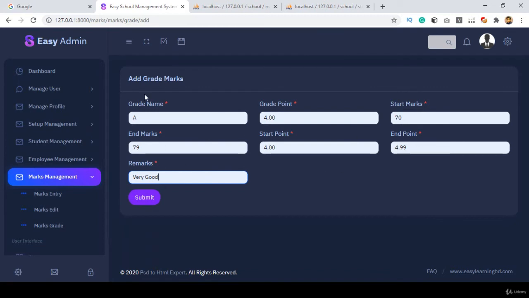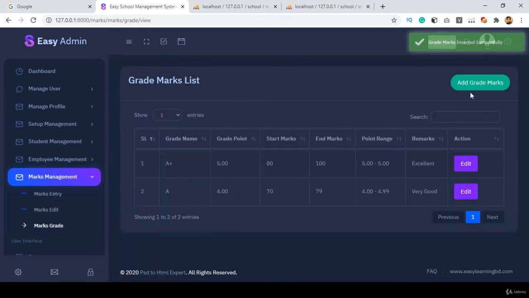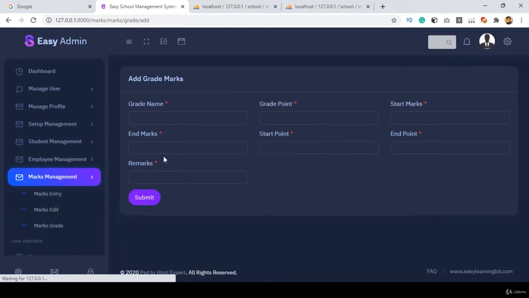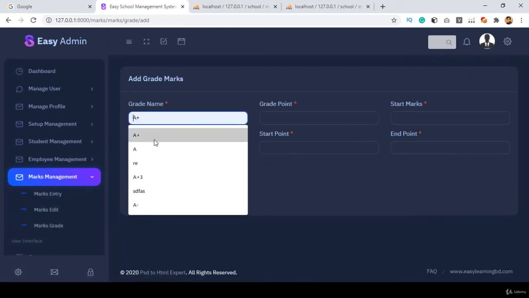So I want to insert another grade mark. Now click submit. It's inserted successfully. So now I want to add another one, which will be A minus.